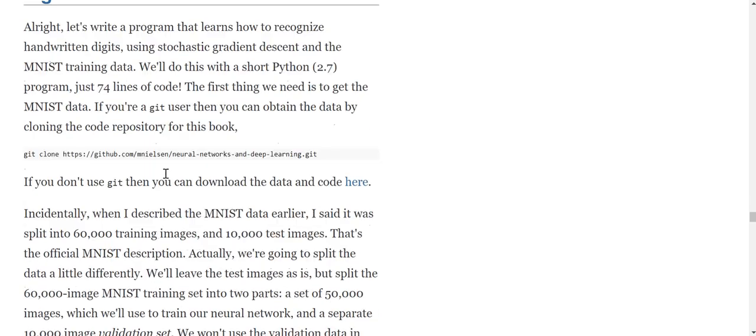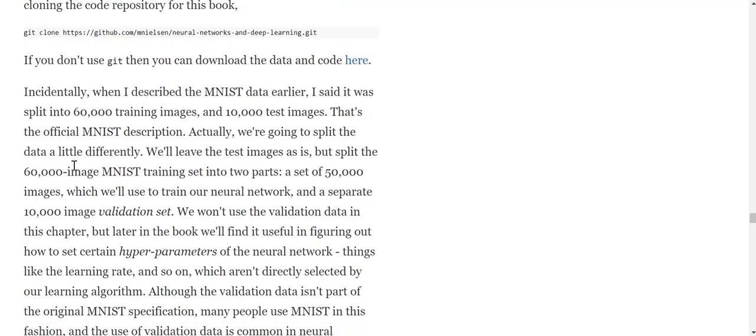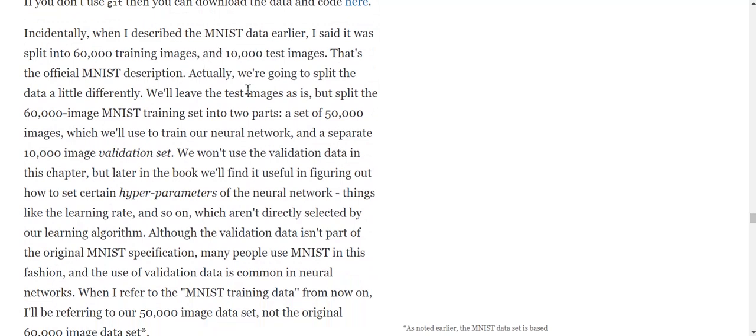If you're a Git user, then you can obtain the data by cloning the code repository for this book. If you don't use Git, then you can download it here. Incidentally, when I described the MNIST data earlier, I said it was split into 60,000 training images and 10,000 test images. That is the official MNIST description. Actually, we are going to split the data a little differently. We'll leave the test images as is, but split the 60,000 training set into two parts: a set of 50,000 images, which we'll use to train our neural network, and a separate 10,000 image validation set.